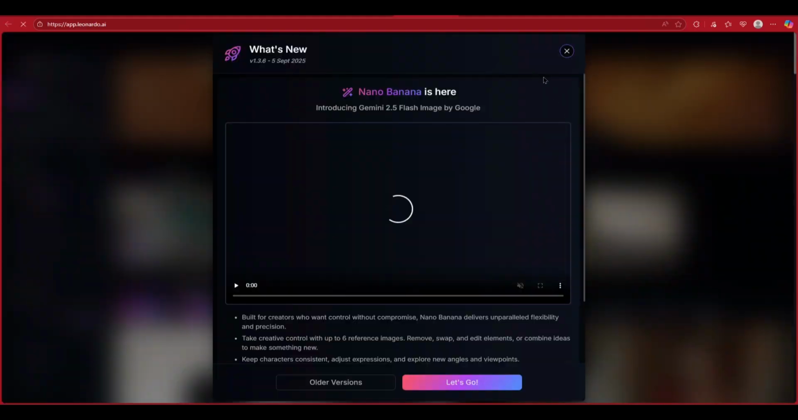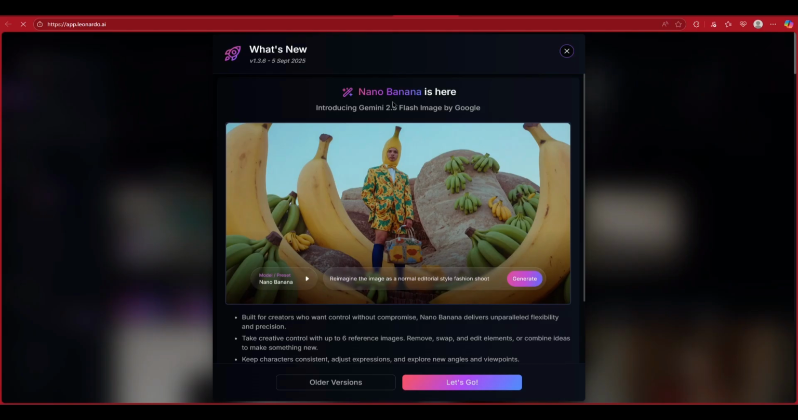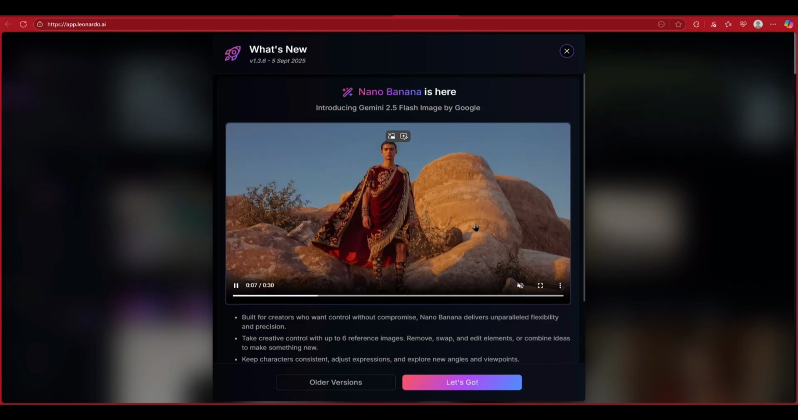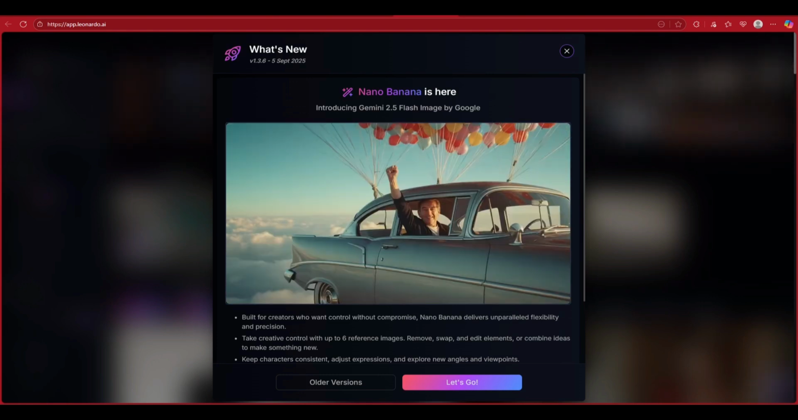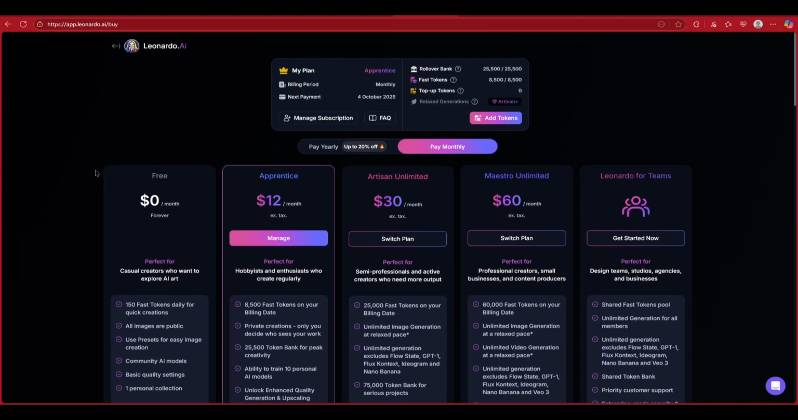Another semi-free site is Leonardo AI, and you see here they have Nano Banana, which is Gemini 2.5, and so it's cool that they have that now. So amazing the stuff they offer, and they're always on top of it because Nano Banana is very new. It's not too expensive. You can actually generate for as low as $12 a month.